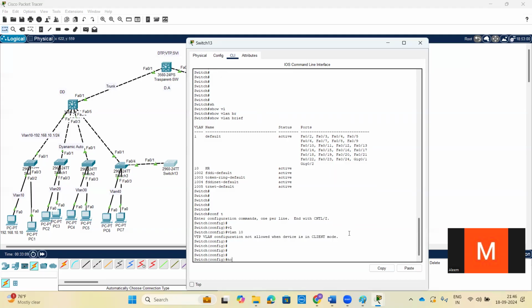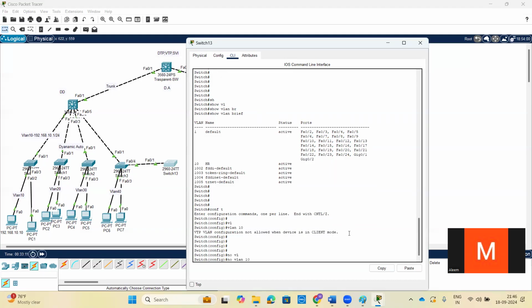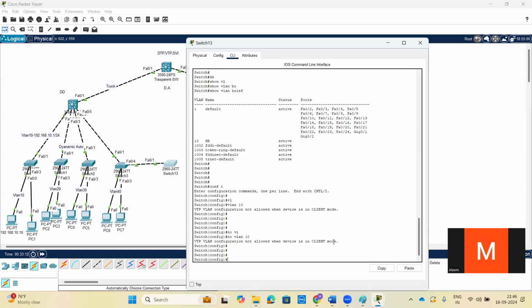If you want to delete, no VLAN 10. So we cannot remove it. We cannot modify, we cannot remove anything. By default, VLAN 10 is there. If I'm planning to change the name, I would use this command, but I cannot modify and I cannot remove here. So that is client mode.